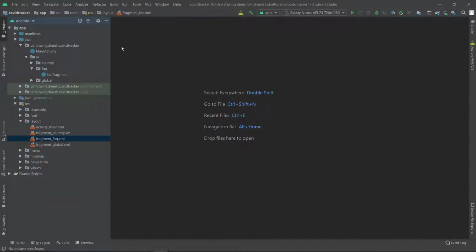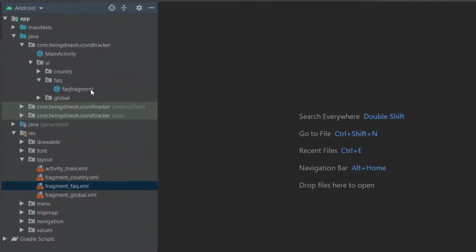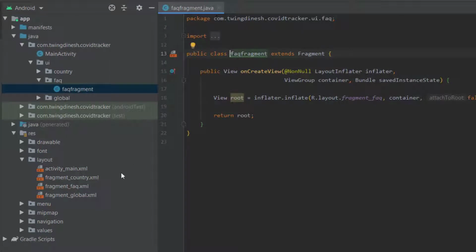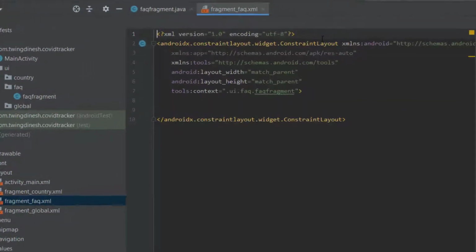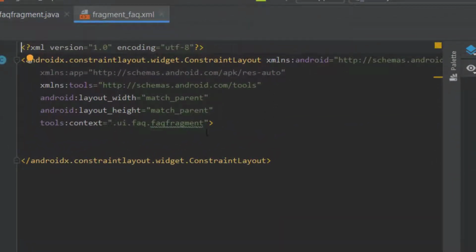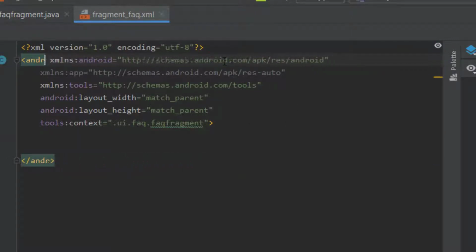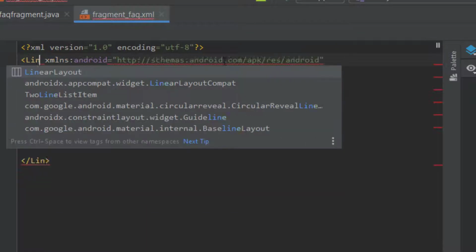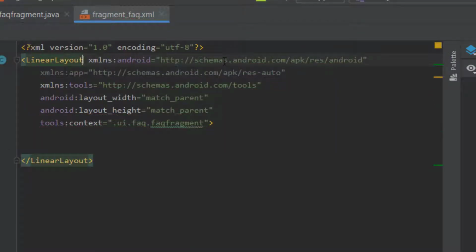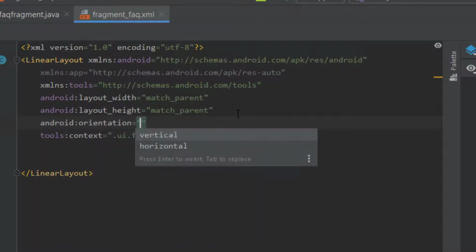So here I am opening the project. And also I am opening the Java file and XML file of FAQ fragment, because in this tutorial we are going to see about the FAQ fragment. So first let us go into design and change the constraint layout to linear layout. Yeah, perfect. So let us make the orientation vertical.